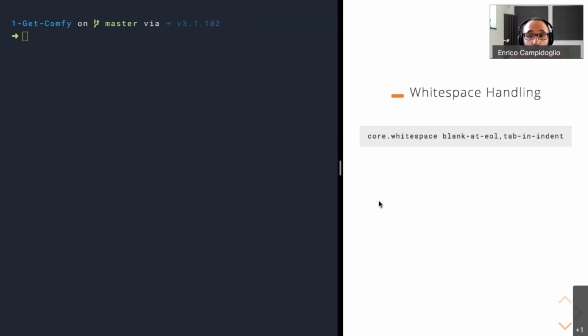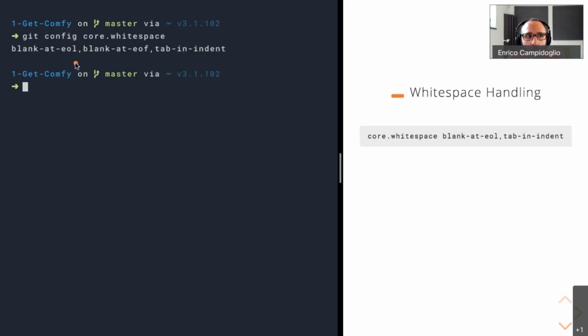Well, there is an option called core.whitespace. And in this option, you are basically telling Git what it should consider to be invalid whitespace. So in this case, I'm telling Git that I don't want any whitespace at the end of a line, and I don't want any whitespace at the end of a file either. And of course, my favorite one is that I don't want to see any tabs used for indentation, only spaces, which, of course, everybody knows is the correct way to do indentation, right?